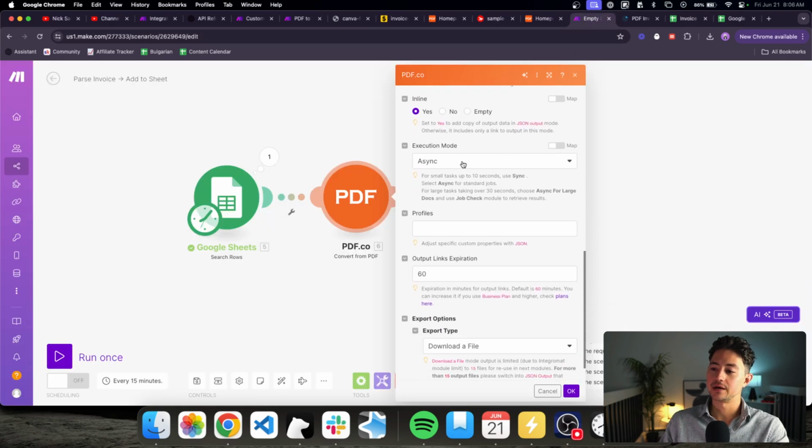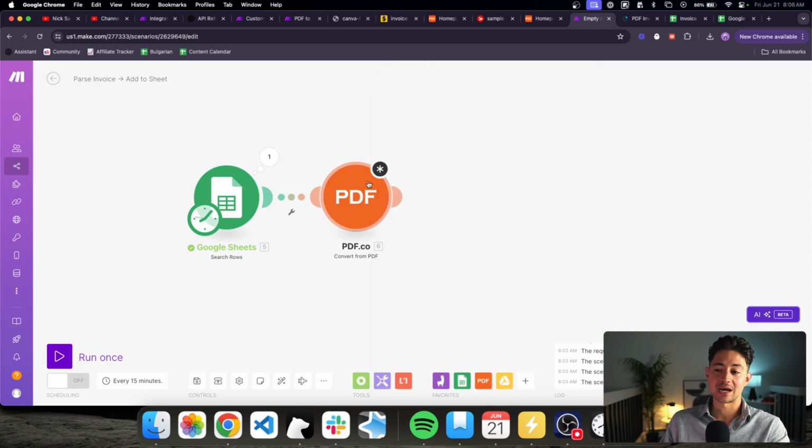And then, we want a small task, so I'm just going to go to sync. But if you're running large batch tasks, so these PDFs have like 15 pages or something, then select async. Essentially what's going to happen if you go async is you'll send the request to the server. It's not going to output the actual like result in this module.